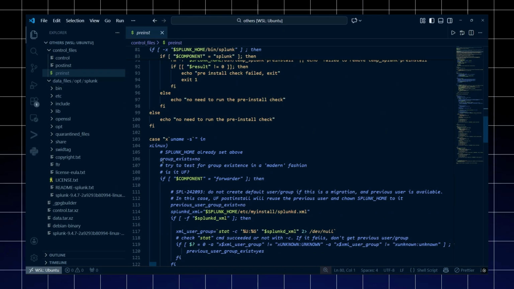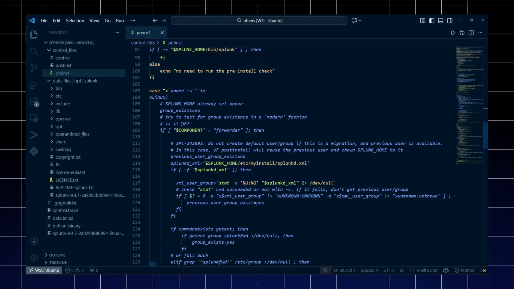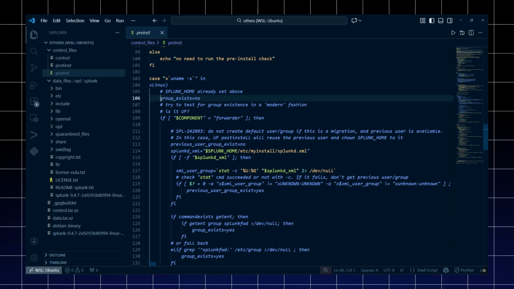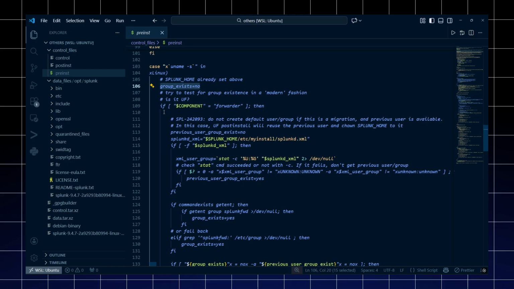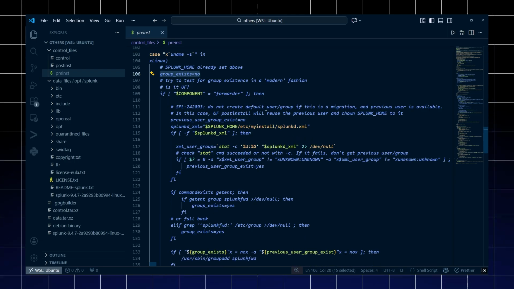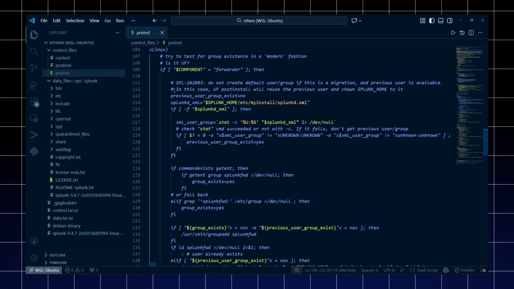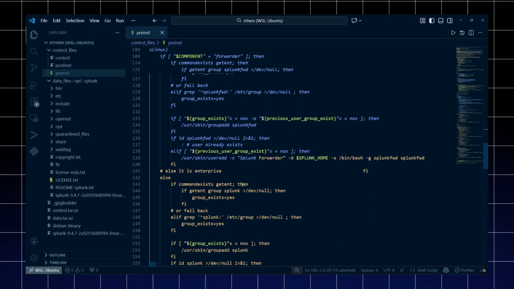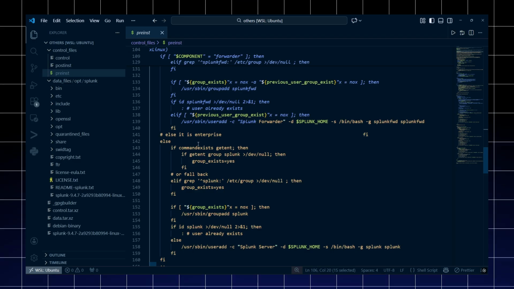From line 103 to 236, this block handles user and group creation. First, the installer checks which operating system it is running on. Let's focus on Linux first. If this is a Splunk forwarder, the installer looks for a splunkfwd user and group. If this is Splunk Enterprise, it looks for a splunk user and group.